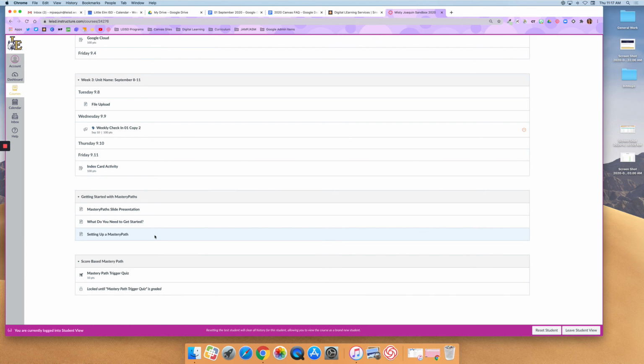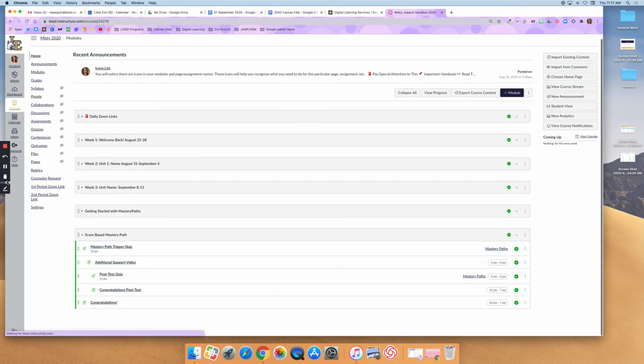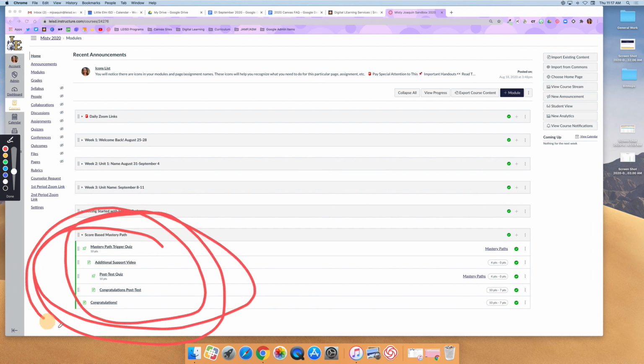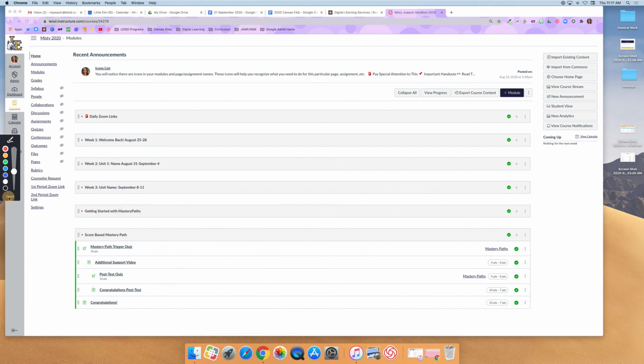Okay, versus on the teacher side, I'm leaving student view. On the teacher side, you can see that everything is already visible to me as the teacher. There's my entire module. Okay, so that is how you create a score-based mastery path.